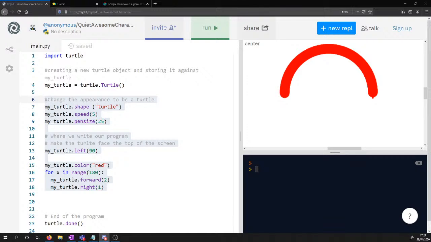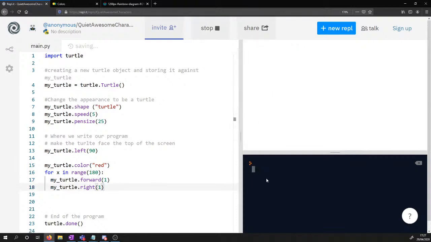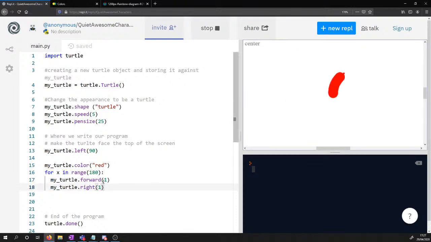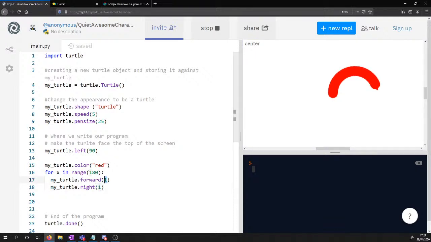So to change the size of the half circle, where you've got my_turtle.forward, the number inside the forward will be the size of the circle. So if I use the value of 1 and play this code again, we get a tiny circle. Perfect, that looks good. So if you change where it says dot forward the 1, if you change that to 2, it should be a lot bigger.